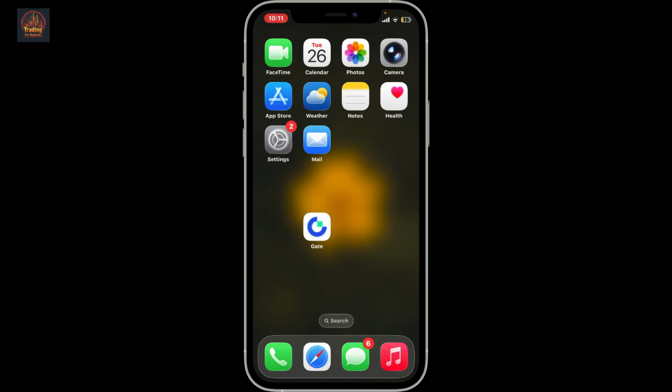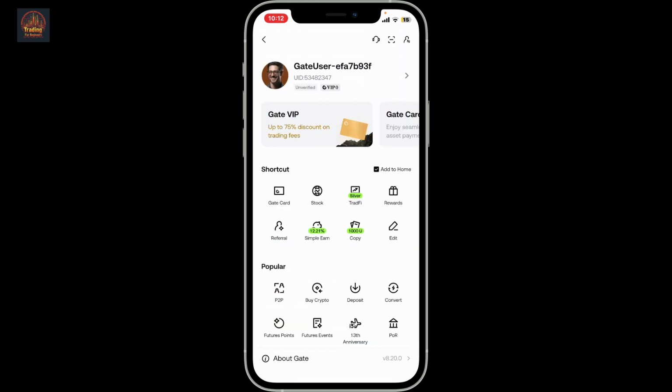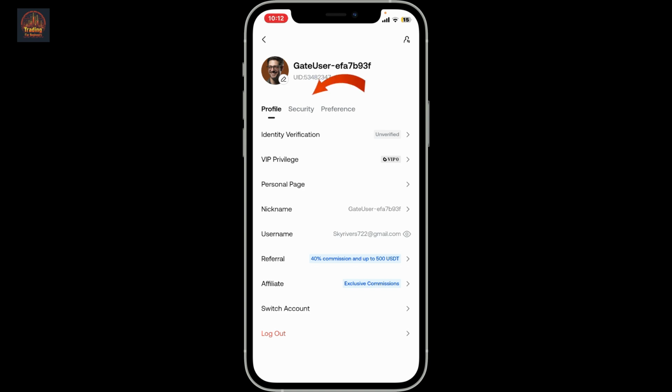To enable two-factor authentication for an extra layer of security on your Gate account, first of all, open the Gate application on your smartphone and log into your account. Once you're logged in, go to the upper left corner and tap on your profile avatar or your profile picture. Now, after you are inside this page, tap on your username from the top and click on Security from the next page.